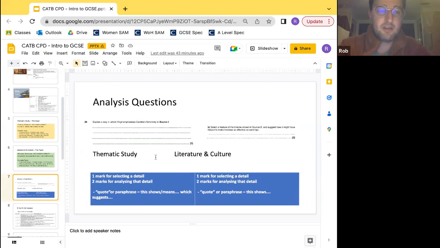The way students get marks for these questions is as follows. They always can get 1 mark for identifying a relevant detail from the source they've been asked to look at. So if the question is explain a way in which Virgil emphasizes Camilla's femininity in source I, they will need to look at the extract from Virgil's Aeneid and pick a specific detail. And I think the more specific, the better, because they get the same 1 mark credit for quoting a single word as they would for quoting an entire sentence.